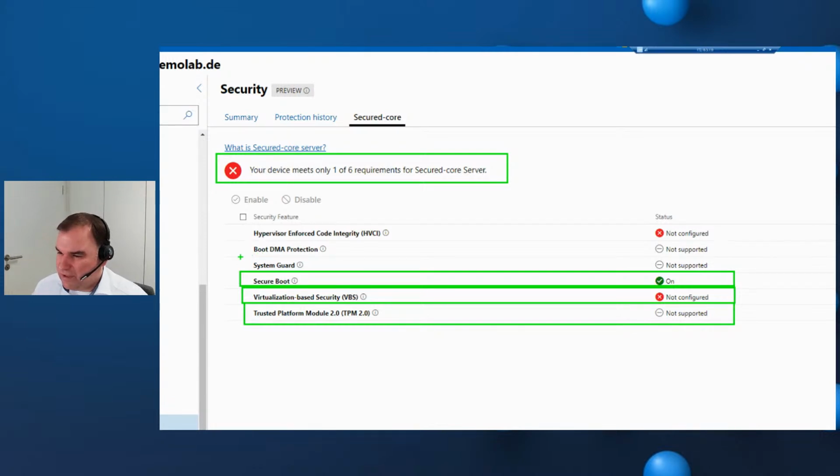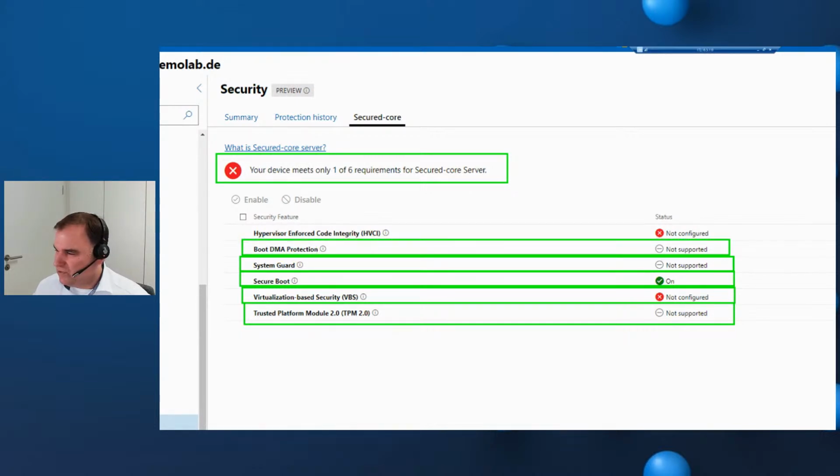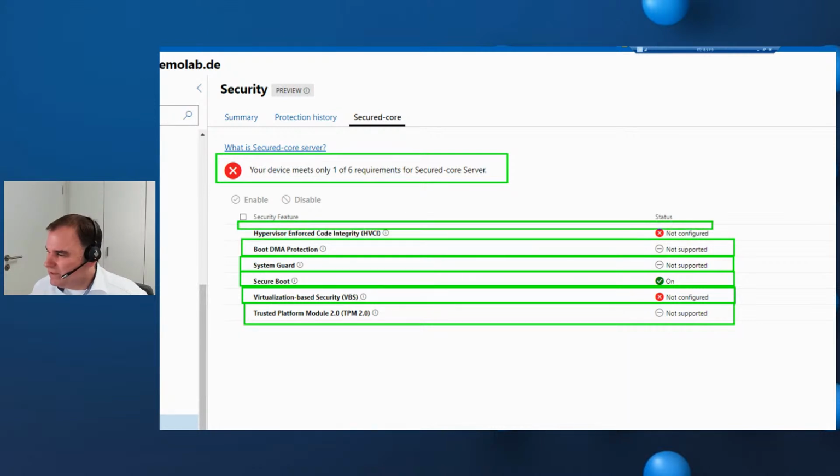The system guard functionality is not supported on this machine. This would help to protect our whole system after the system start. The boot DMA protection ensures that you will not be able to manipulate some content in the memory or pull some content from the memory in the boot process. And the hypervisor enforced code integrity, HVCI, is not configured but would be capable on this machine.